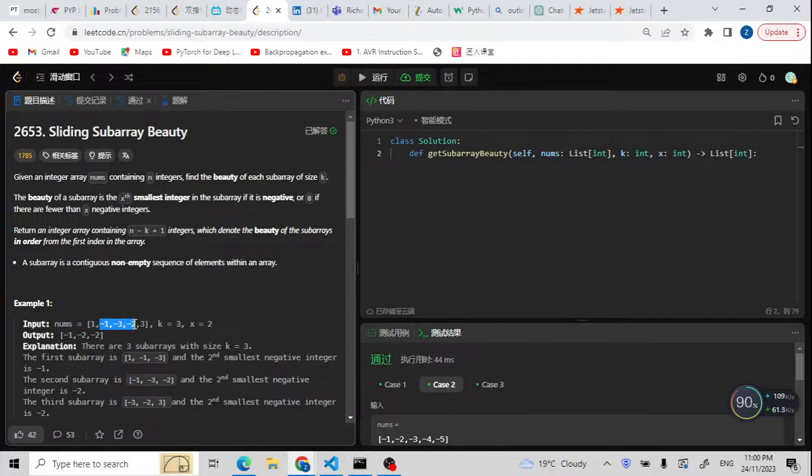And for the second sliding window, the second smallest would be minus 2. And for the last one, minus 3, minus 2, and positive 3, the second smallest would be minus 2. So this is the result.